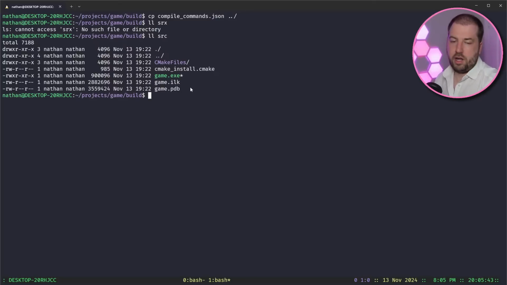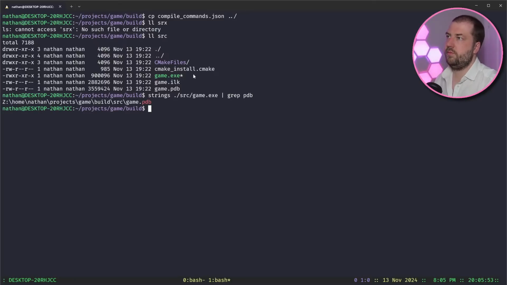So I went through a lot of this. In the end, I was just like, right, where is this looking? So I ran strings, and then I grepped for PDB. Now, this is the path that's embedded into the executable. So when MSVC builds it, it embeds this path in here, saying here's where your PDB is. I don't have a Z drive. So I was like, this is strange.